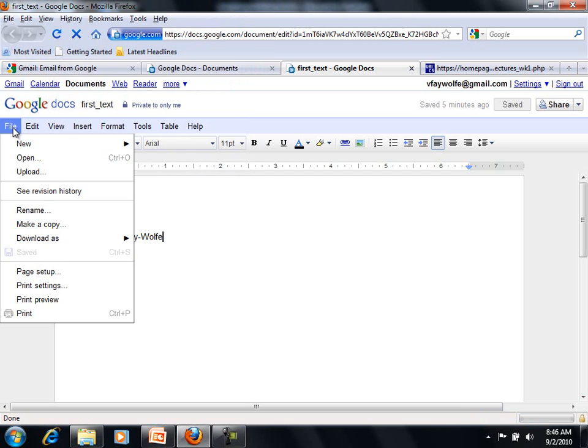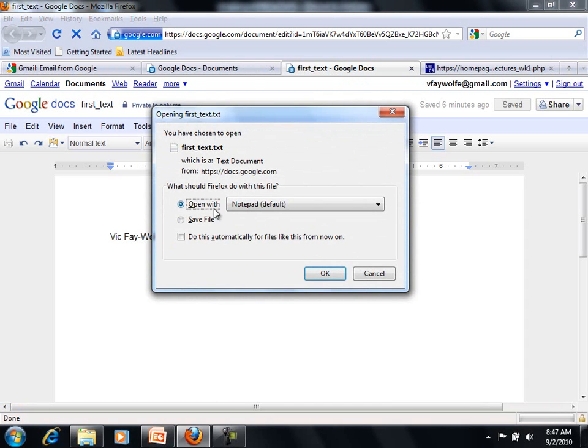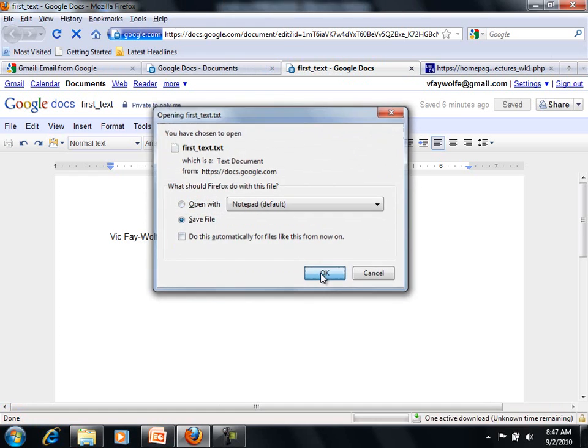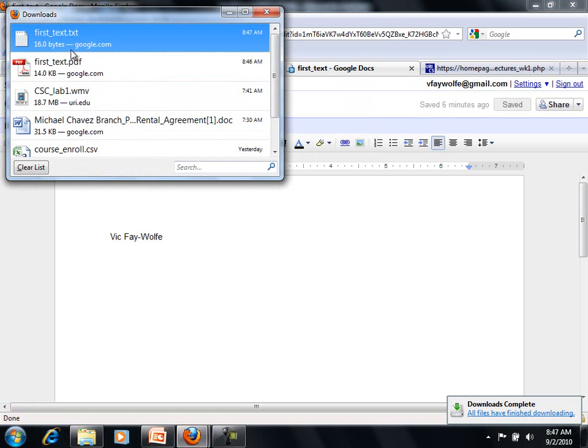Now I will download it in a different format. So I'll now download it as a text document. Remember, text means that there is no special formatting, it's just the characters that I typed. So I'll download that as a text document to my computer. What do I want to do? Open it or save it? I'll save it. And Firefox sends it to the downloads folder for me. But now it's called firsttext.txt. I had previously downloaded firsttext.pdf. So 2 files have been downloaded from Google Docs to my computer.